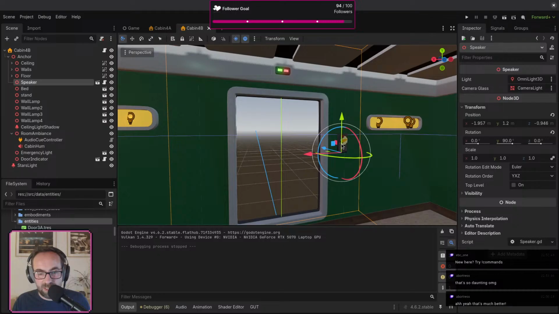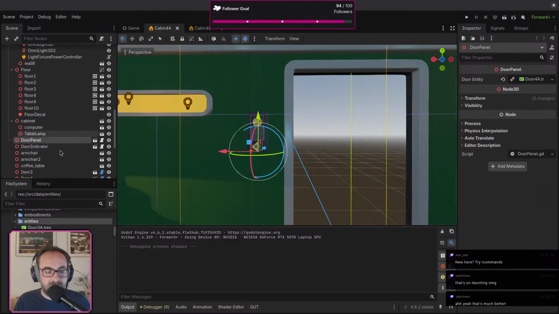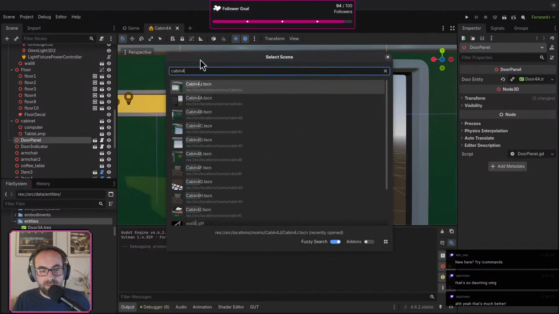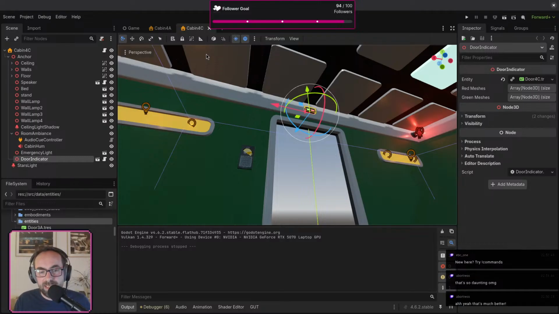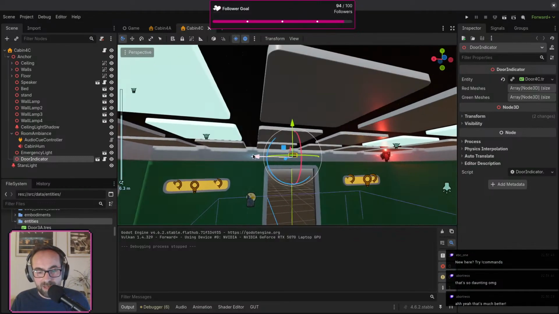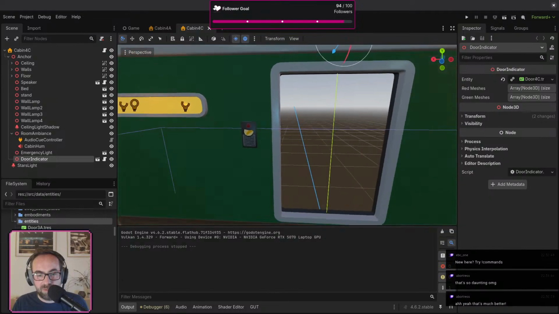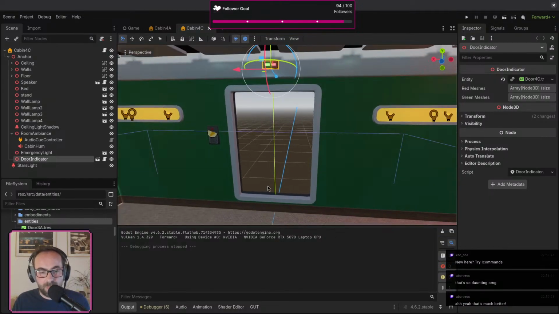So I'm starting with this one. I know I want the speaker to be on the right for this. Problem is if I take the cab, actually it's gonna do A and C, because A, C, E, every other cabin has the same layout because they're mirrored left and right. So B, D, F have the door opening, the speaker and the panel on the right, and A, C, E have it on the left.